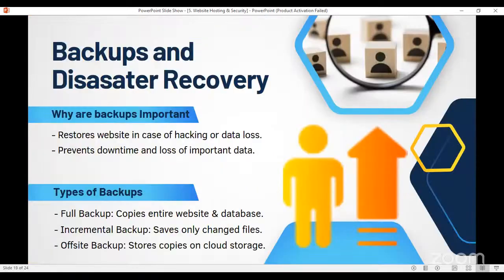Next, we have backups and disaster recovery. This comes in for the case where the hacker succeeds. You also need to prepare to know what to do in order to put everything back on track or recover whatever you lost. Now, why are backups so important? Firstly, they restore your website in case of hacking or a virus. Second, they prevent downtime and loss of content and data.